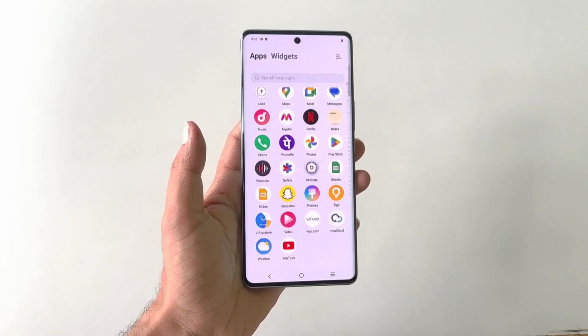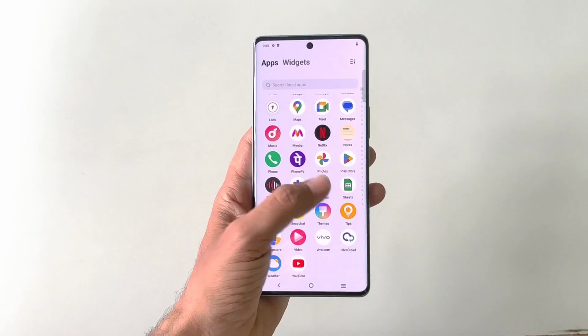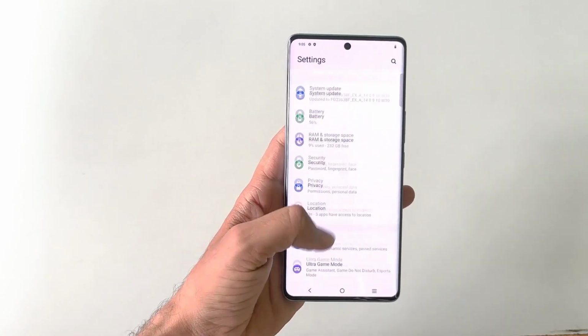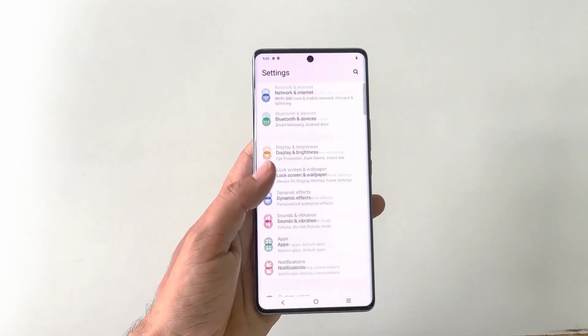This is Vivo T3 Pro smartphone, and in this video I'll show you some amazing tips and tricks and hidden features of this smartphone. So if you are planning to purchase this phone, or even if you have bought this, then this video can be really helpful for you. So watch till the end and enjoy this video.